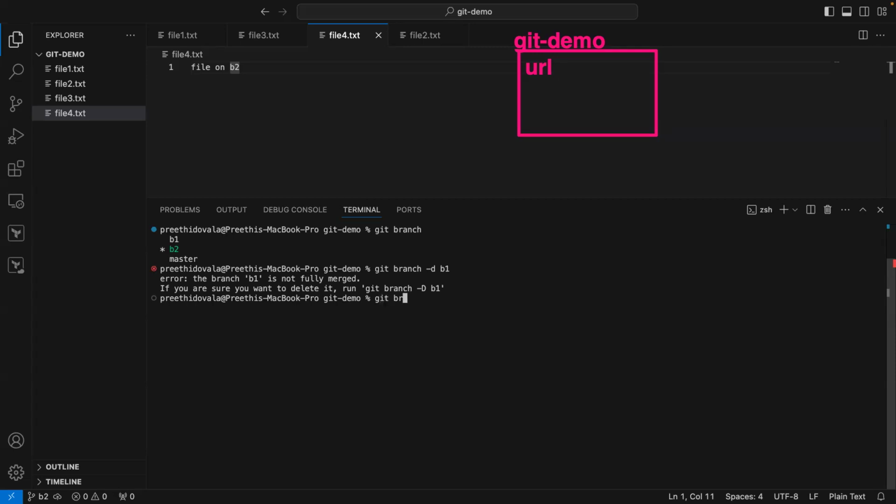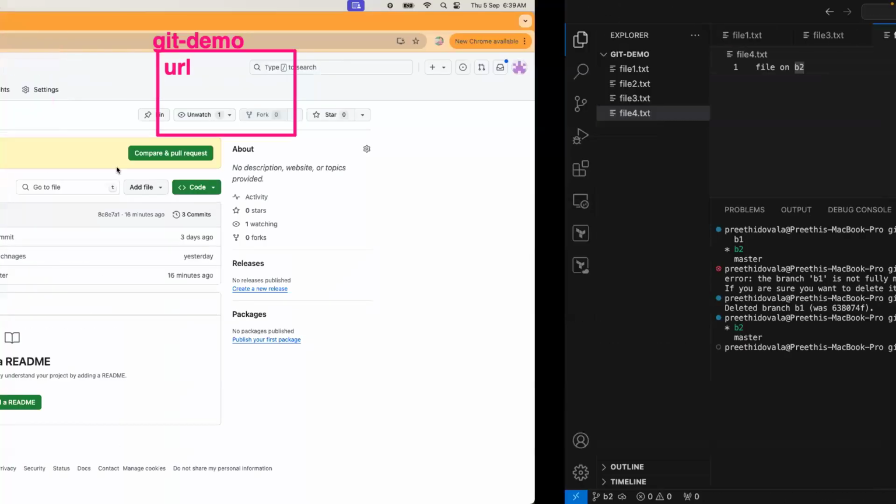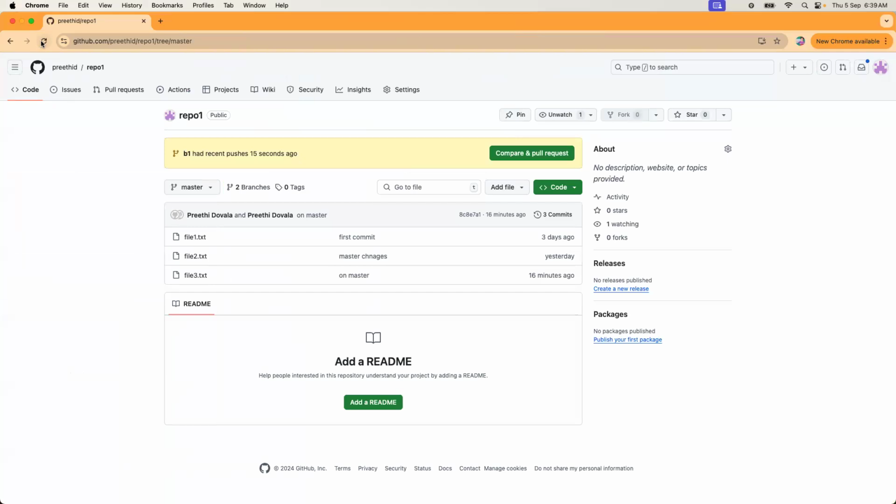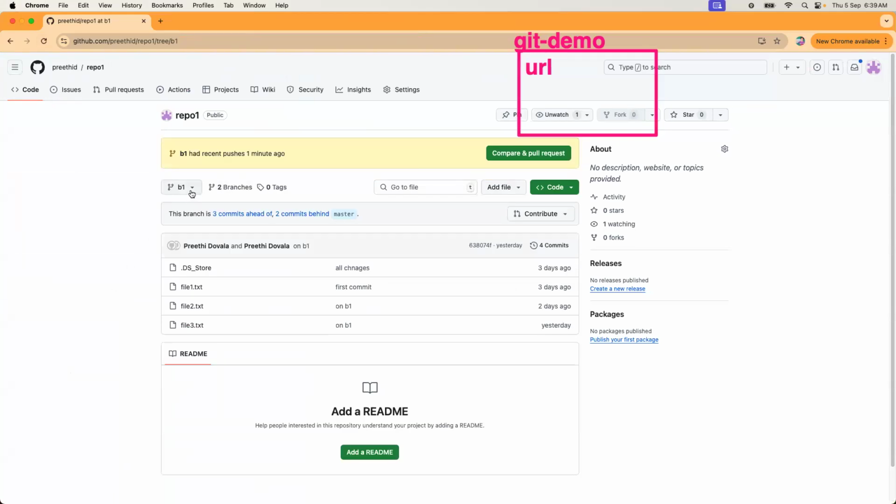Now, if we don't merge and we are deleting this branch, changes might be gone, but it is asking for confirmation. If you still want to delete, use capital D. Okay, fine. I have deleted. Now, if I see git branch, there is no B1. Perfect. This is how you delete the branch. Is it deleted from here as well? See, it's still there. Means you have deleted it from your local, not from remote.